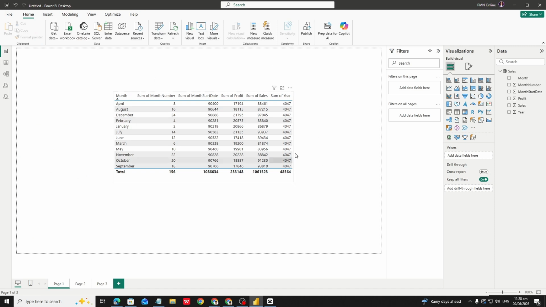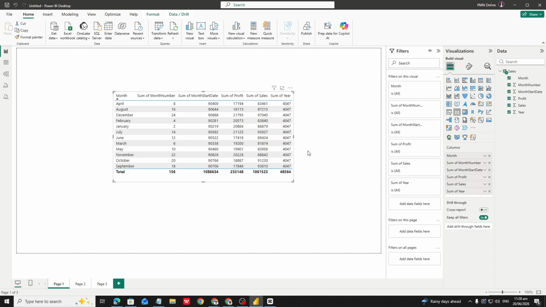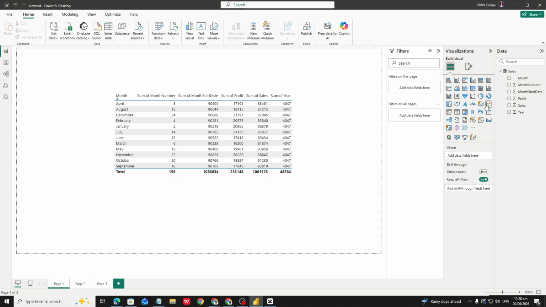The first step is to incorporate Power Automate into your report. If you're not yet familiar with Power Automate, it's a powerful tool from Microsoft that streamlines workflows across various applications, including Power BI. It acts like a bridge, enabling different applications to work together seamlessly.